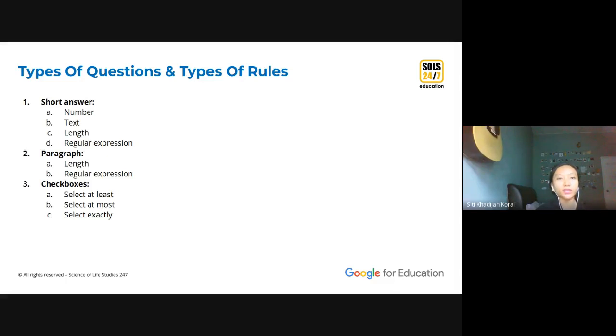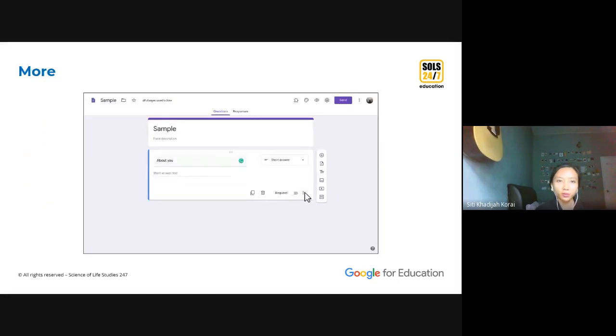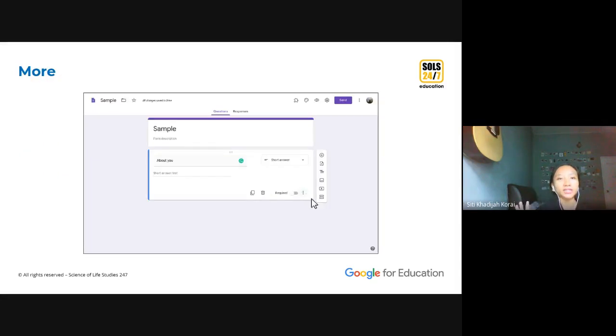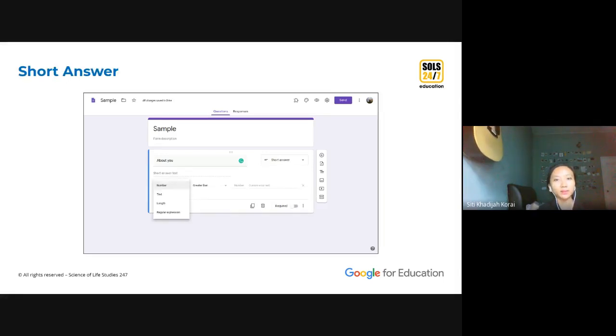I will now show you the short answer, and how we can set rules. Keep in mind, only these three types of question have this option; others don't. For the short answer, click on the three dots for more options, which is there for this particular question. Click on response validation. We're going to set up rules now. Response validation will come out like this.